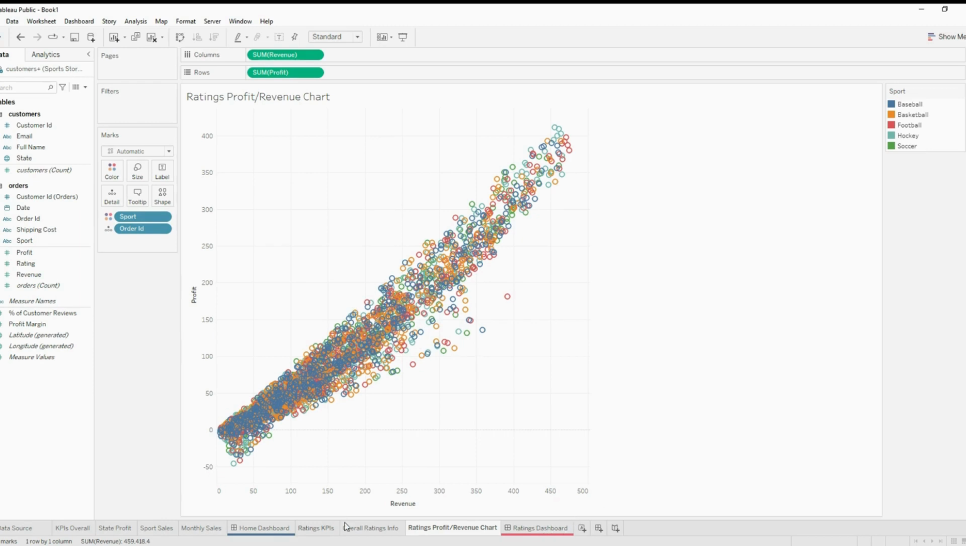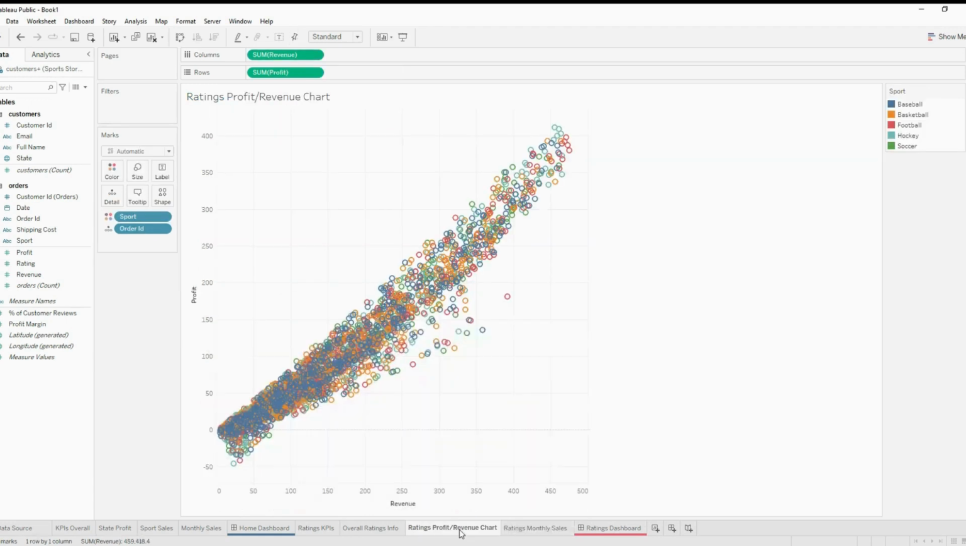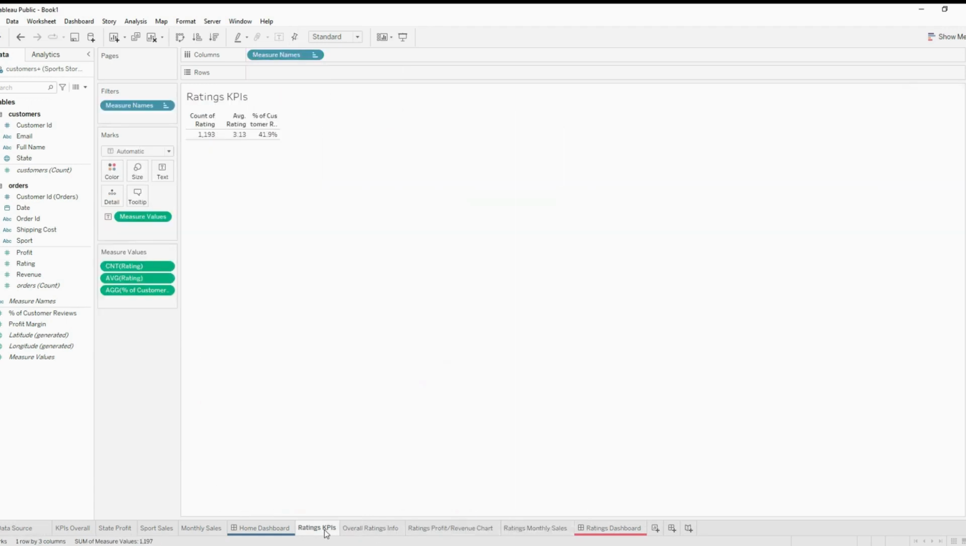Next, for monthly sales. Now, this one is going to be a little bit similar to the first one, right? It's going to be the monthly sales based off the rating. What I want to do for this one is take this and duplicate it. I'm going to drag it over here, and I'm going to just change this to ratings monthly sales. Just so when we get to the end, we'll make sure that this is the way it is.